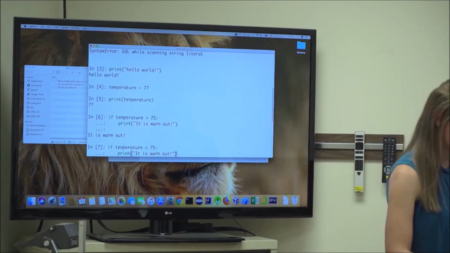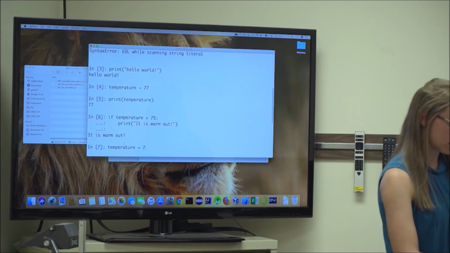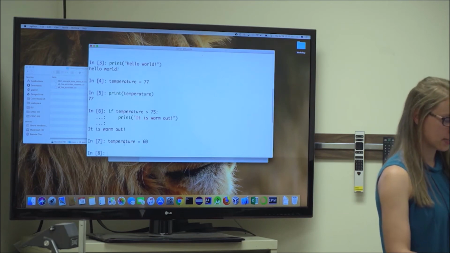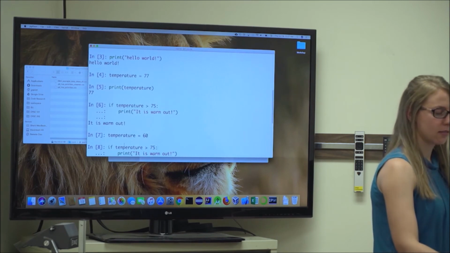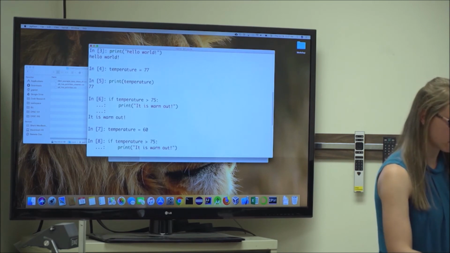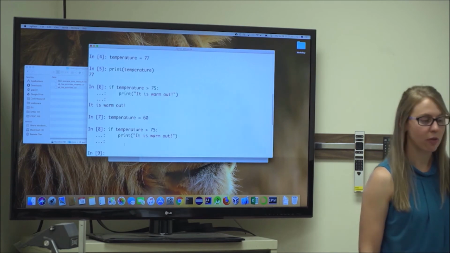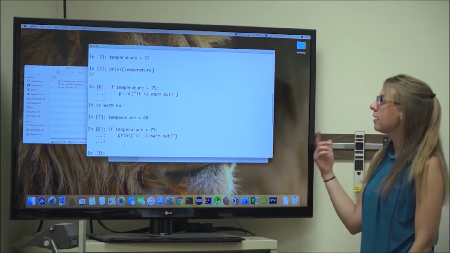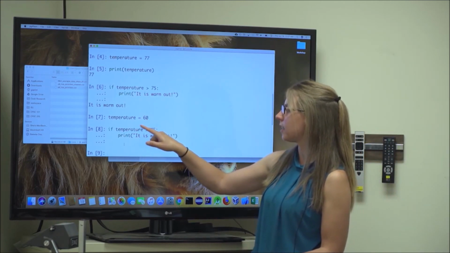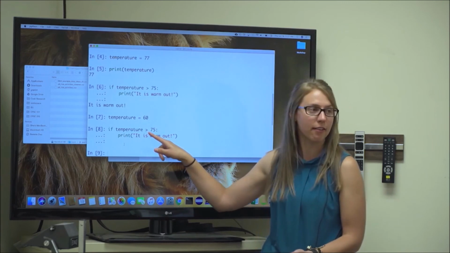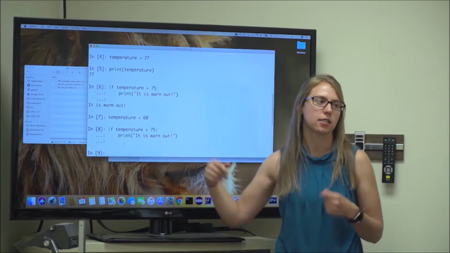So maybe I'm going to go ahead and let's say assign temperature to be a lower value. Maybe it's 60 degrees out. And I'm going to flip through using my up arrow keys to get to my temperature if statement. And then I'm going to run it again. And this time, I don't have any output because temperature is 60. Is 60 greater than 75? That's false. So this indented code here does not execute.